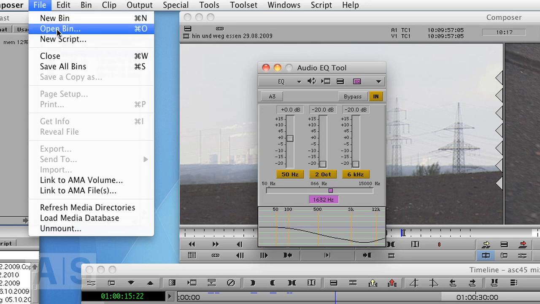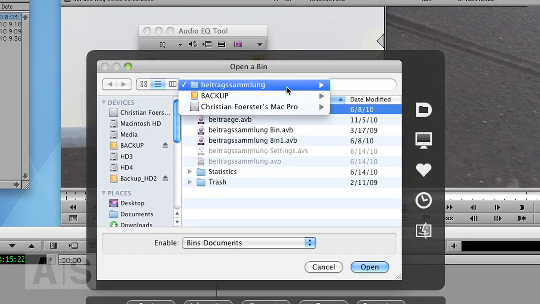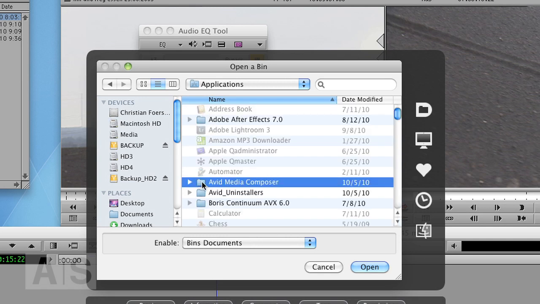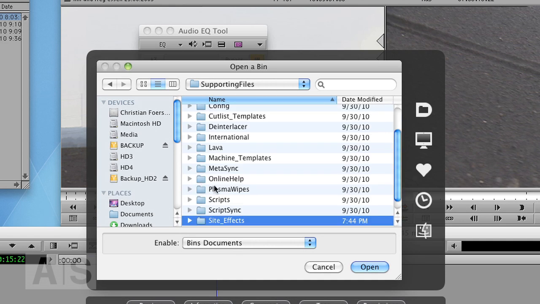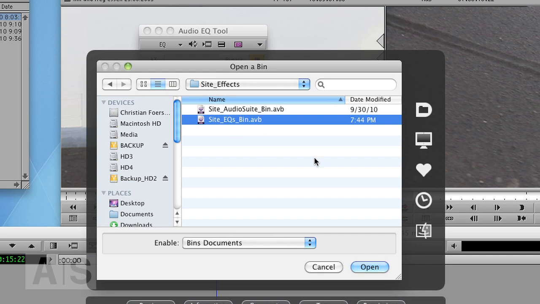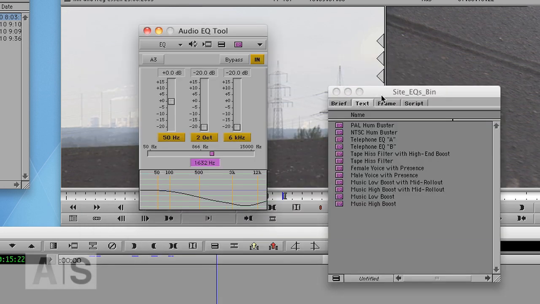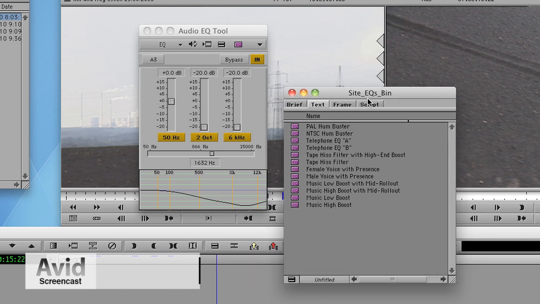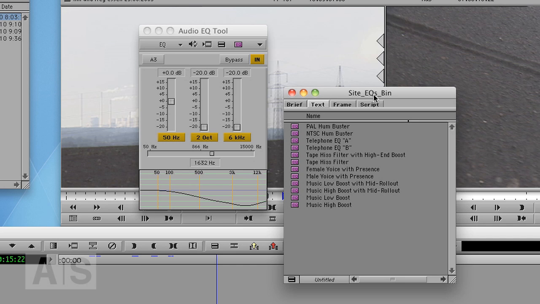Go to File, Open Bin, go to your main hard drive where Avid is installed. On the Mac, go to Applications, Avid Media Composer, Supporting Files, Side Effects, Side EQs bin. On the PC, it's a slightly different path. It will be in the show notes, but it's basically in the Program Files folder, Avid, and then Supporting Files as well, and the rest of the path is the same.